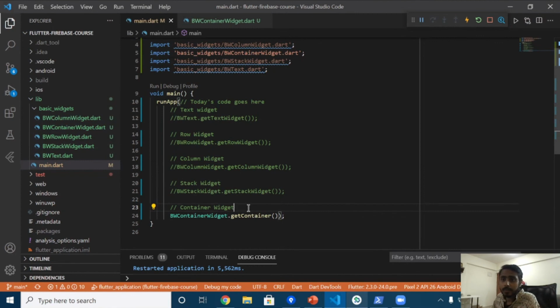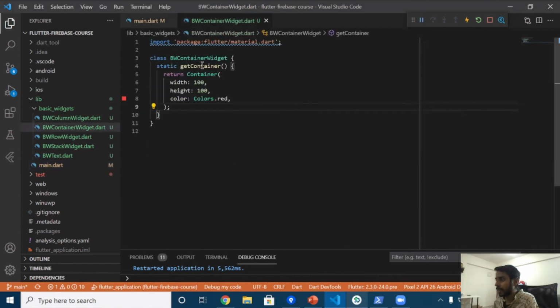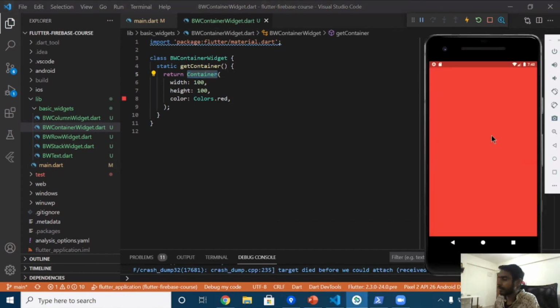All right, so I have done the coding for creating container widget. From the run app function in the main dart file, I have made a call to the get container function of the container widget file. That file has a get container function, which returns a container having width 100 and height 100, and also the color red. And this is how the output looks on the emulator.